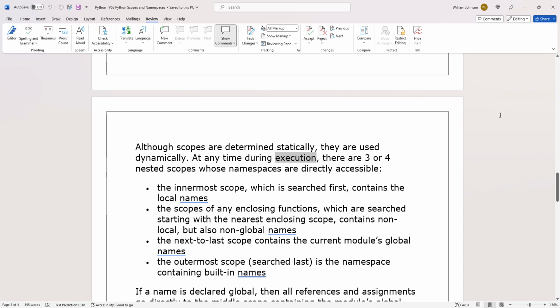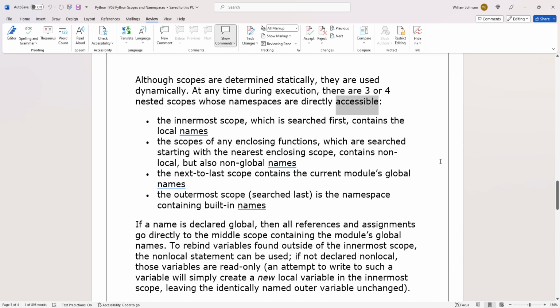At any time during execution, there are 3 or 4 nested scopes whose namespaces are directly accessible. The innermost scope, which is searched first, contains the local names. The scopes of any enclosing functions, which are searched starting with the nearest enclosing scope, contain non-local, but also non-global names. The next to last scope contains the current module's global names. The outermost scope, searched last, is the namespace containing built-in names.